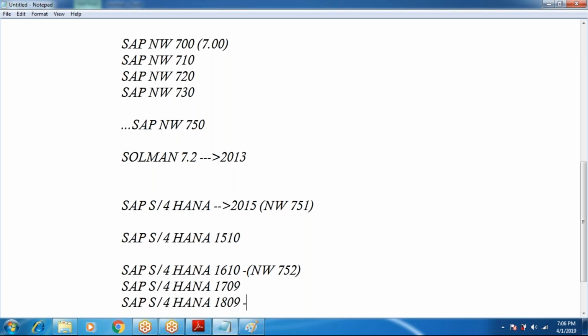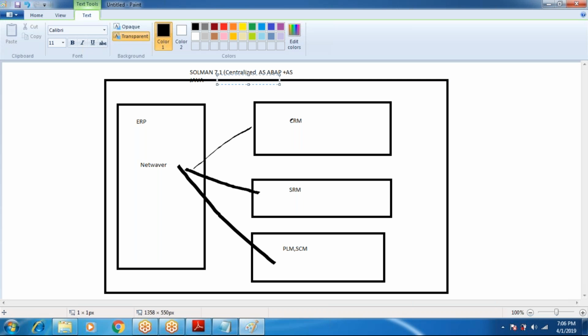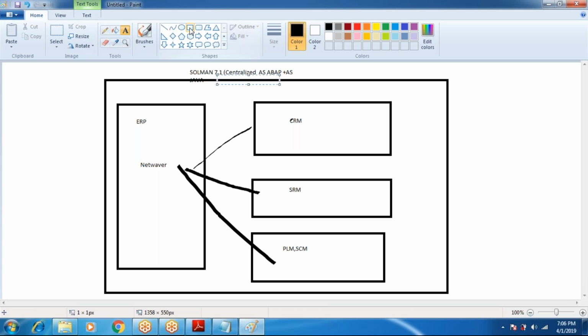This is for NetWeaver 7.53 continuation. 7.3 is still Java based. This is also 7.3 only, NetWeaver 7.3. It is not upgraded, just a few changes. This is when it was implemented, in 2015. Now the latest version of S/4 HANA is here, nothing but the front end. So these are all the front end tools of SAP.